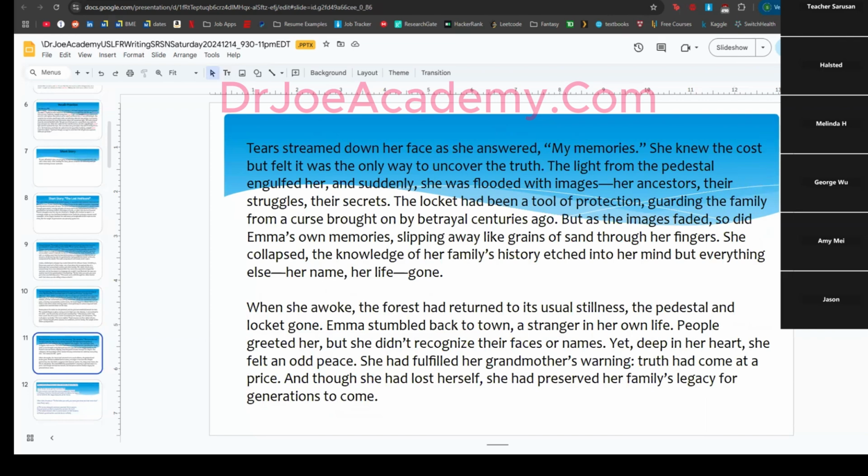Tears streamed down her face as she answered, my memories. She knew the cost, but felt it was the only way to uncover the truth. The light from the pedestal engulfed her, and suddenly she was flooded with images. Her ancestors, their struggles, their secrets. The locket had been a tool of protection, guarding the family from the curse brought on by betrayal centuries ago. But as the images faded, so did Emma's own memories, slipping away like grains of sand through her fingers. She collapsed, the knowledge of her family's history etched into her mind, but everything else lost.